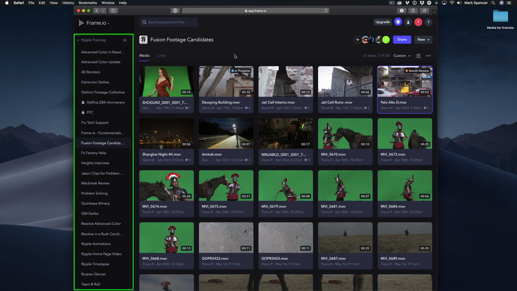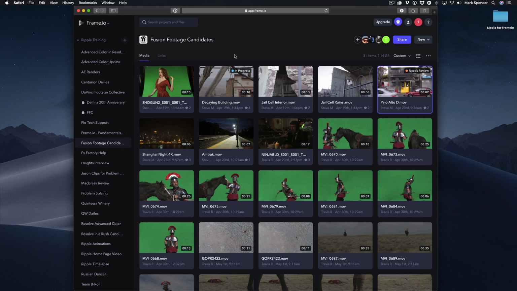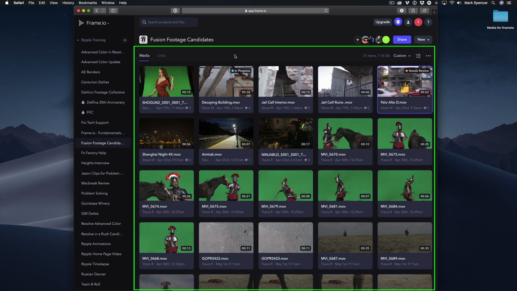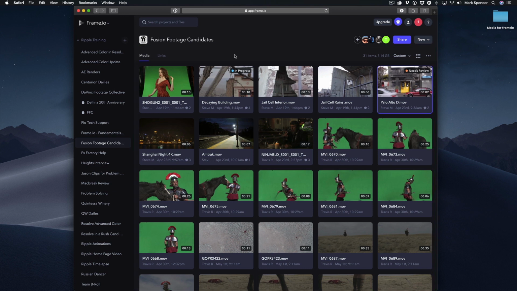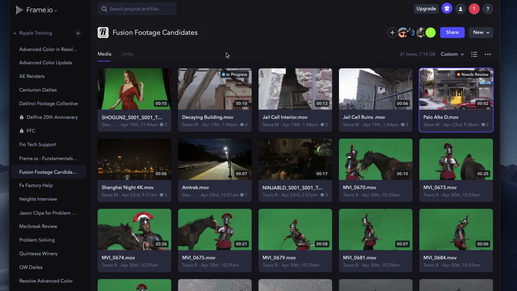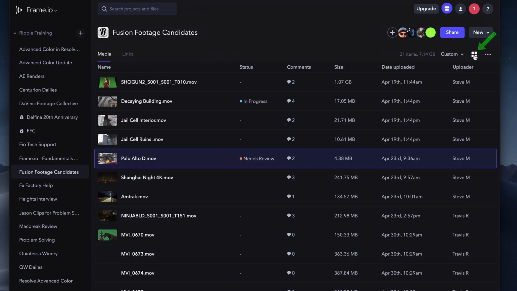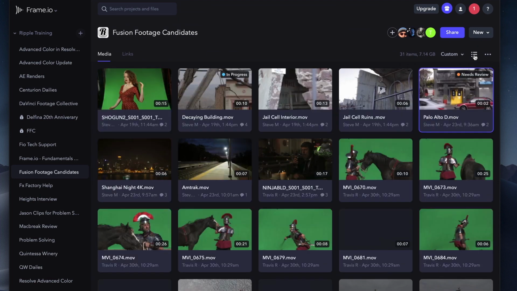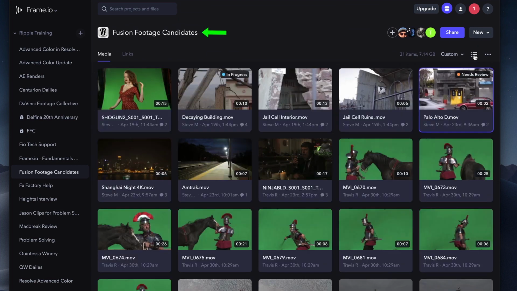The left column contains a list of current projects, and the contents of the selected project are shown in the middle window. You can view the contents as a list or thumbnails by clicking here. The name of the project appears at the top, and you have the option of including a custom icon as we discussed in the last lesson.